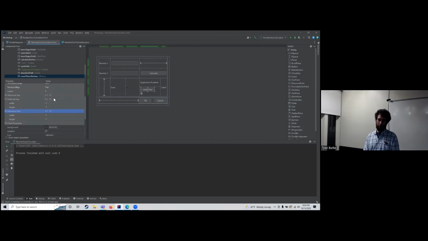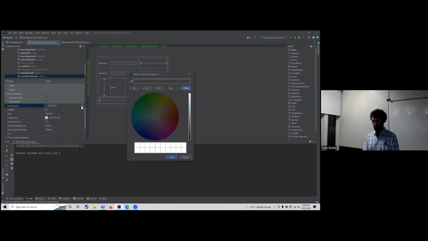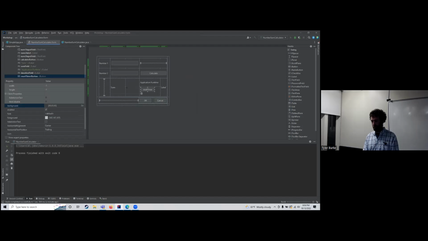However, you can set these components up like these size variables, size properties. The background color is going to be the background color of the actual button, the component itself. So in this case, let's just run it.